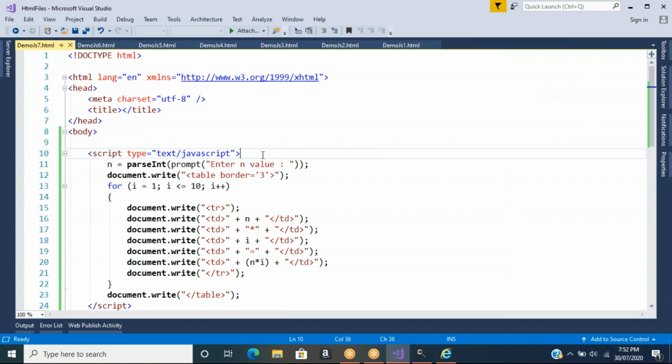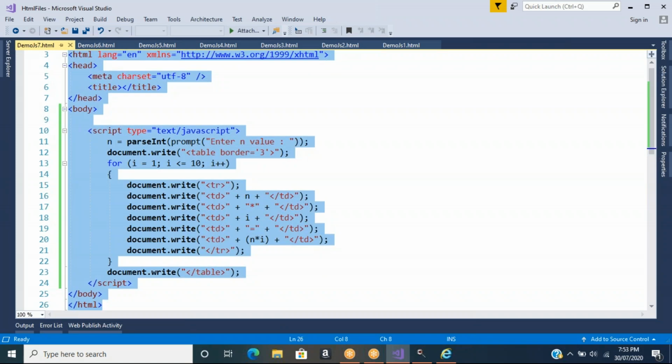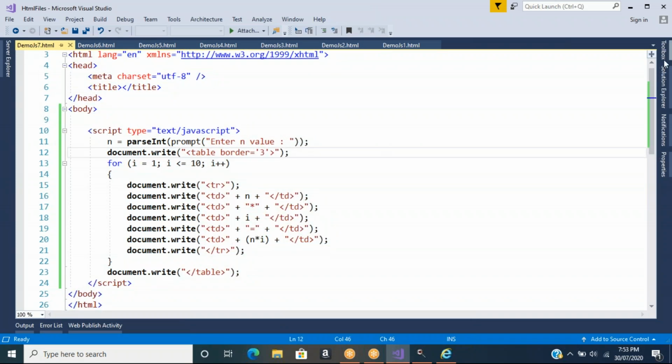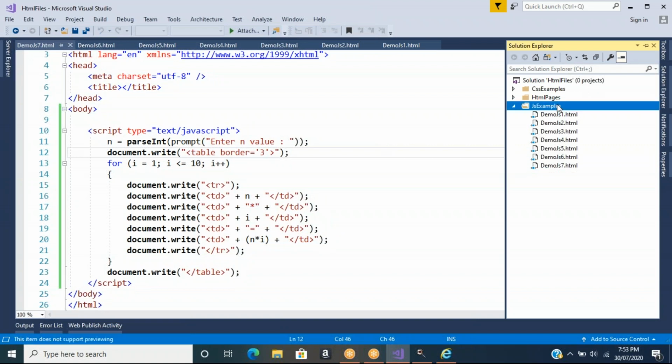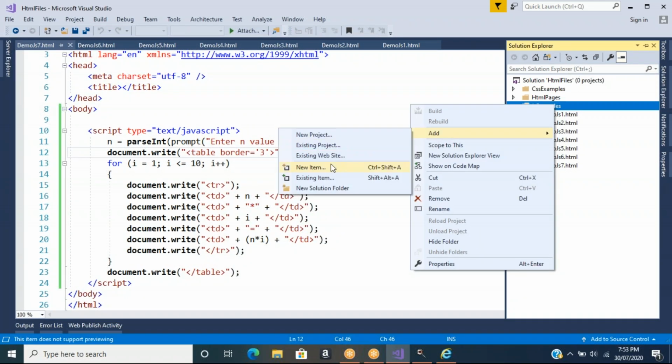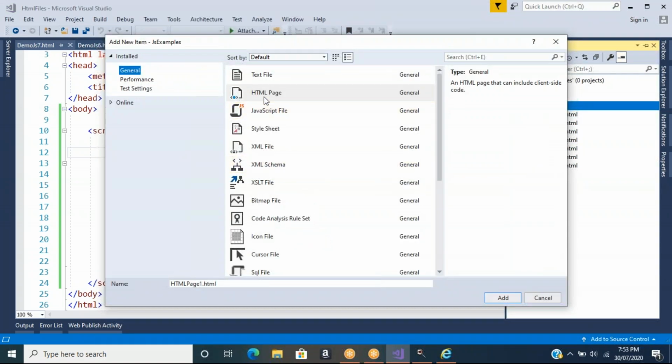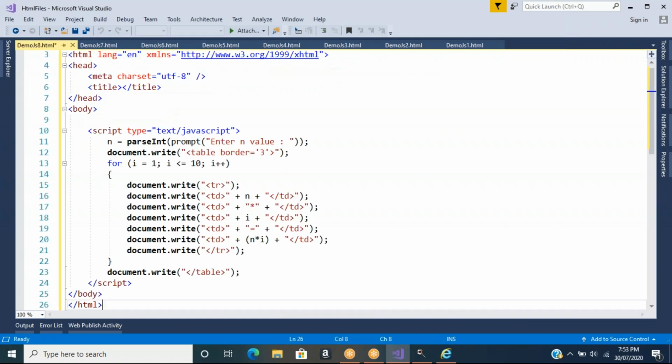Now, same program as it is, I'll make a change. I'll copy this. Copy, add a file, solution explorer, right click, add new item, HTML page, file name demo js8.html. Yes. Now same program, but I want this to work for n times.